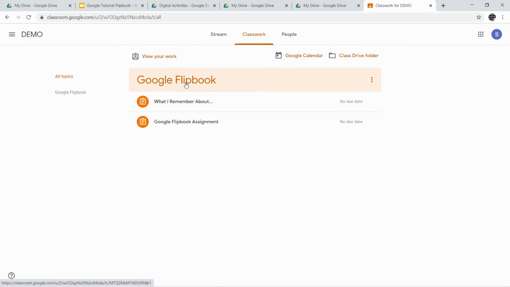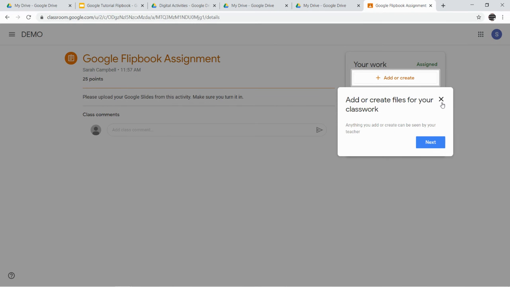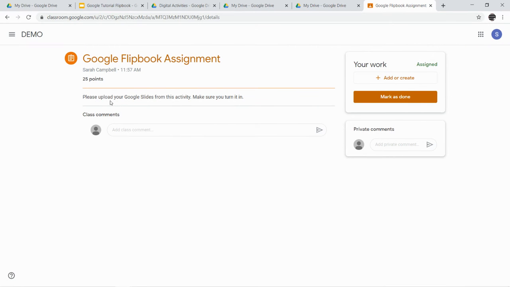And you can see that we have this heading, Google Flipbook. And there are two things in the Google Flipbook category. The first thing you're going to do is go to the Google Flipbook assignment. Go ahead and click on it and view the assignment. It says, please upload your Google Slides from this activity. Make sure you turn it in. So we're going to add or create.